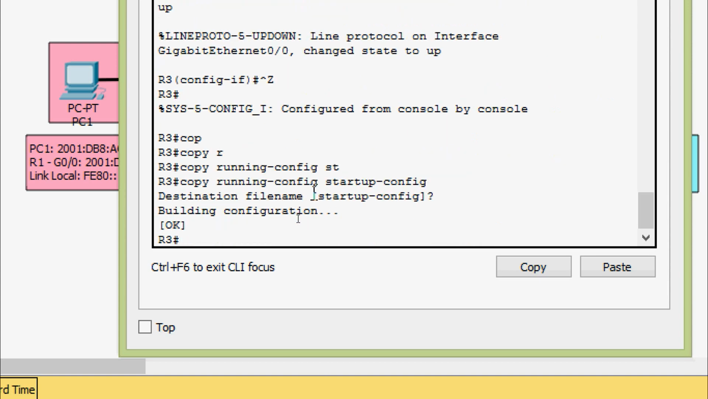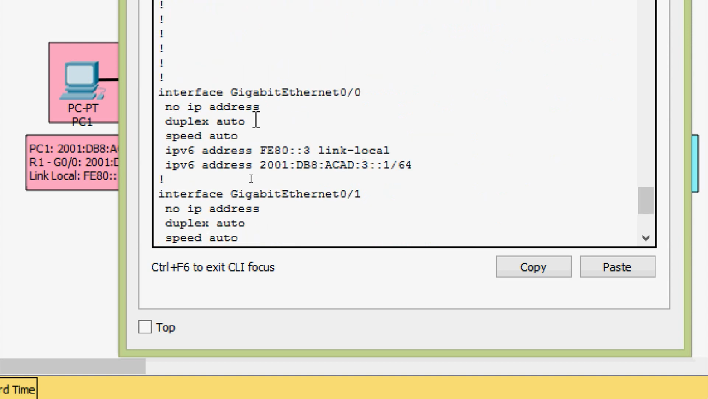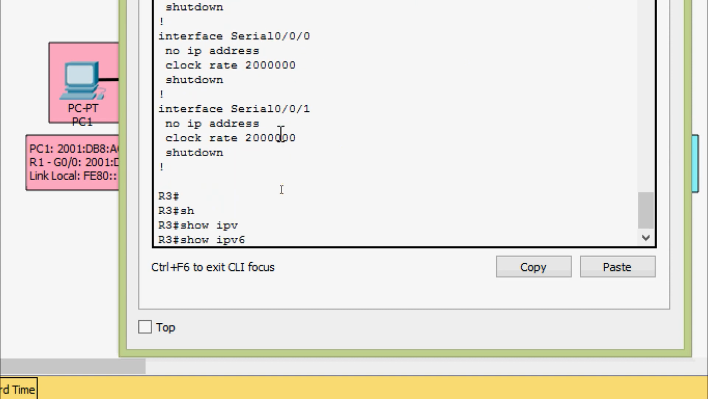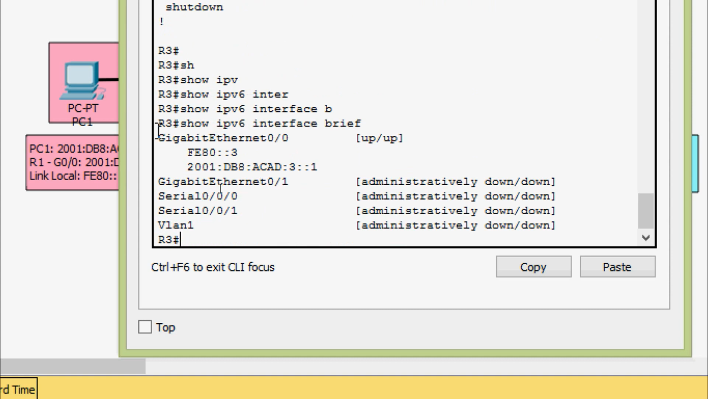We will verify the configuration. Show running config. Here we can see the interface G0/0. Link local address. Also we can see IPv6 address. No IPv4 address set. Show IPv6 interface brief, and here we can see the details.